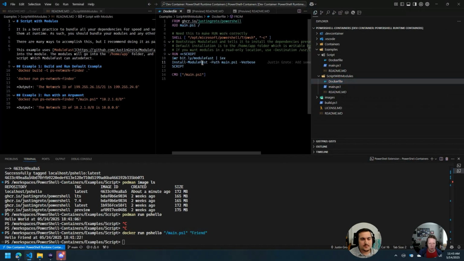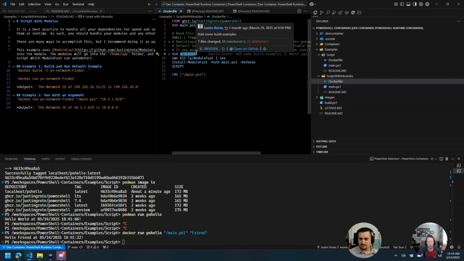So in my Docker script, we're going to add this little thing in here for a shell to tell it we're going to use that. And then I'm going to do a run step that's going to run a script. And this designation is just a way to say that anything that comes after this is verbatim.